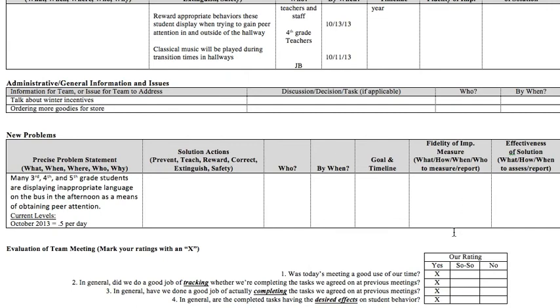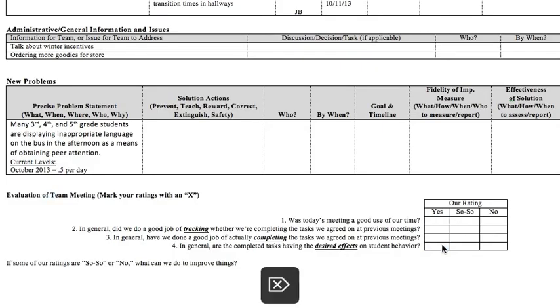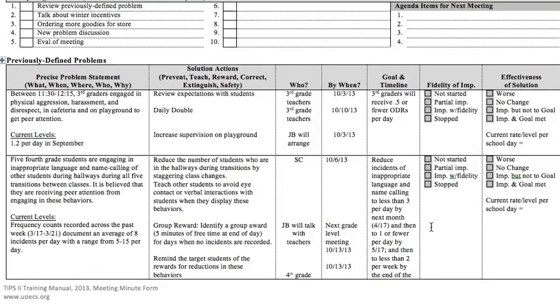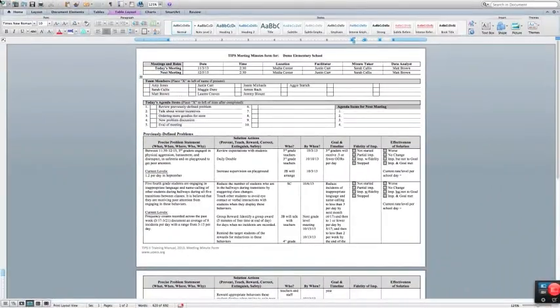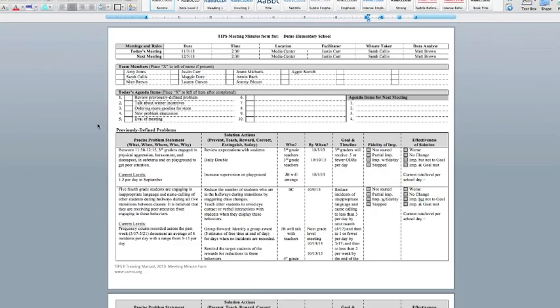Now, the last section that we need to do is go down to our evaluation and team meeting and remove those X's. Now we can scroll back up at the top and go ahead once again and save this file. It will now be ready for me to pull up during our November meeting.